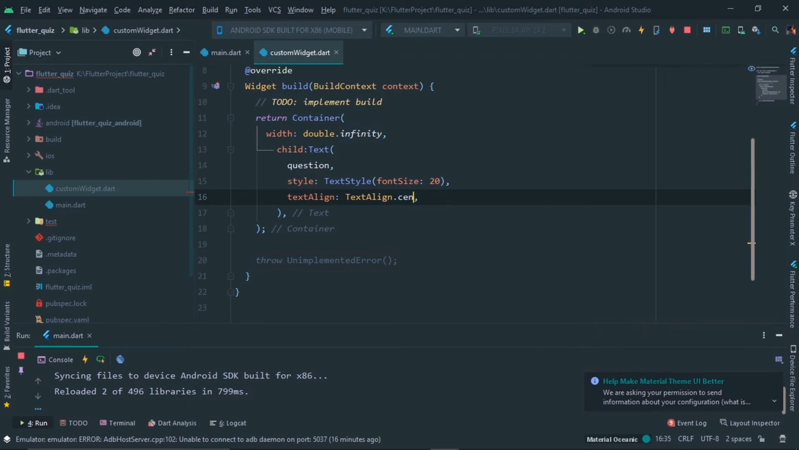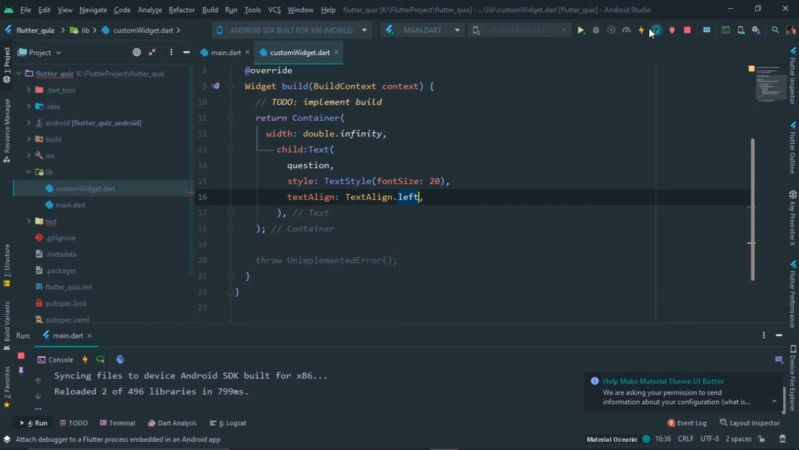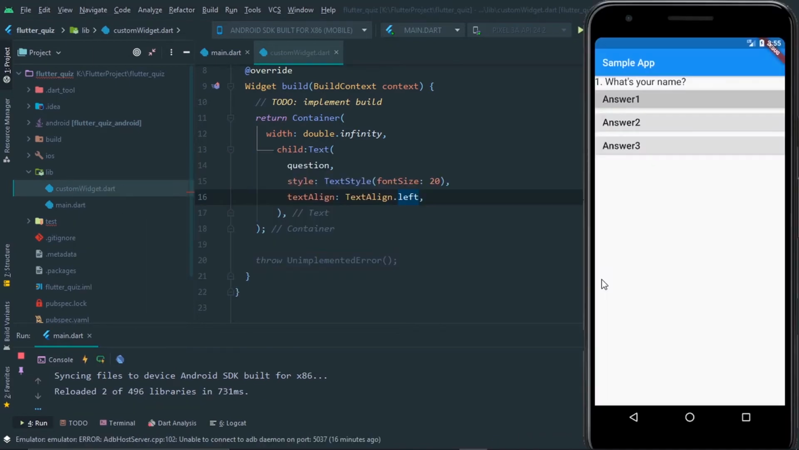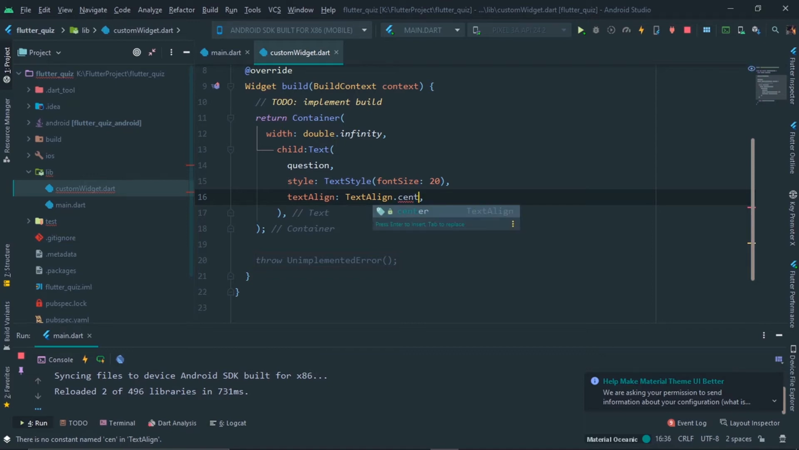If I want to align this to some other position, let's say I want to align it to left, then I could see the difference. It's aligning to left. And if I want to align it to right or whatever you want, you can do it. You can see the difference because you are instructing your container to occupy as much width as possible, and you have occupied the entire possible width because of this double.infinity keyword.